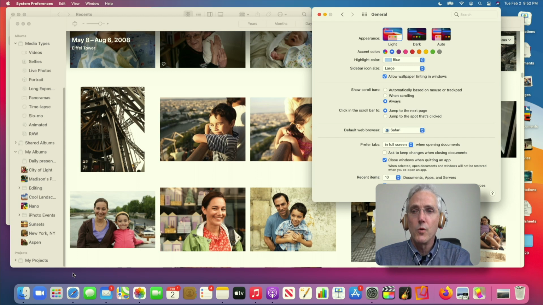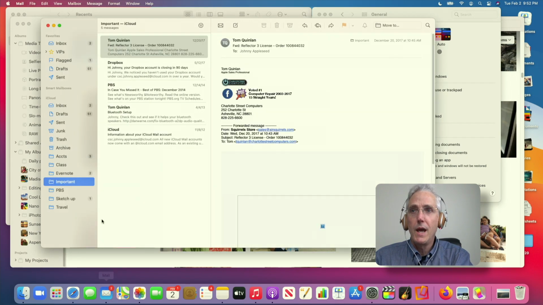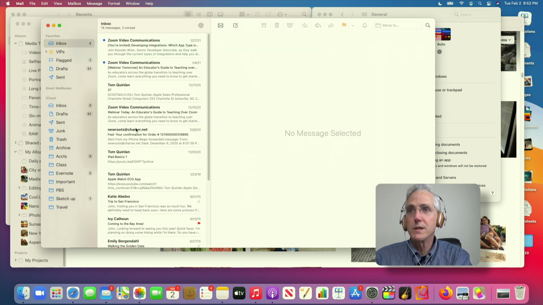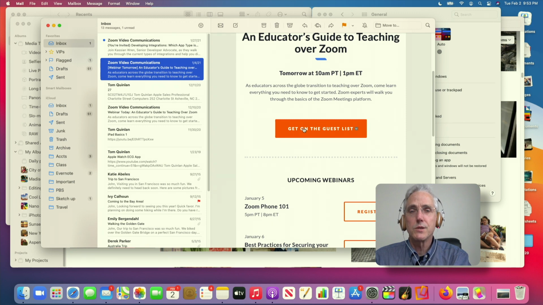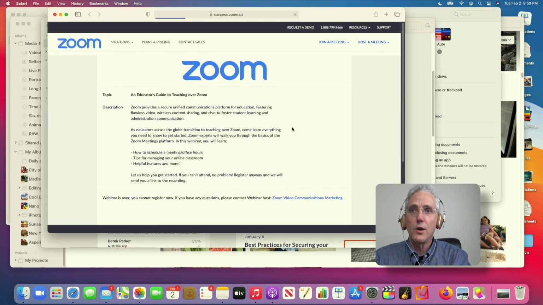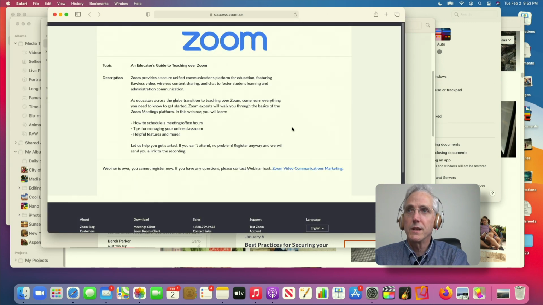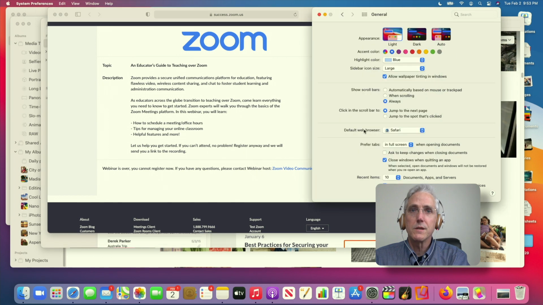But when you're in a program, so for instance, if I'm in the Mail app and I click a link in an email, let me go ahead and go to my inbox here, and here's an email from Zoom, and it's got some links to get on their guest list for something. So I'm going to go ahead and click this link. It's opening Safari to get to that link. That's because Safari is set to be the default web browser. So whenever a web browser is needed, it's going to use Safari to do that.